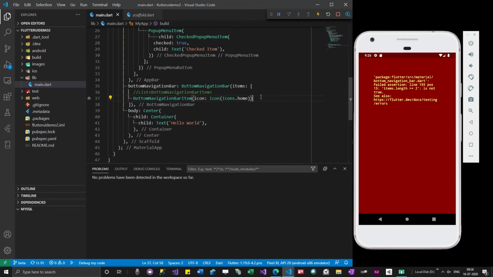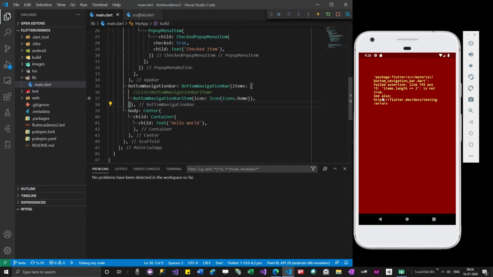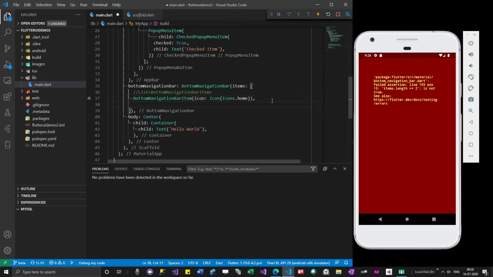So it is suggesting that there should be more items. You can't have only one item. Okay, let's see if 2 items are sufficient. No, it's not sufficient. Okay, wait, it is showing a different message now. So let me add one more item.